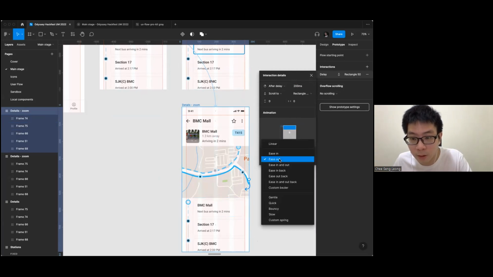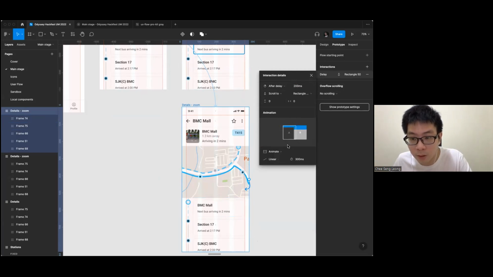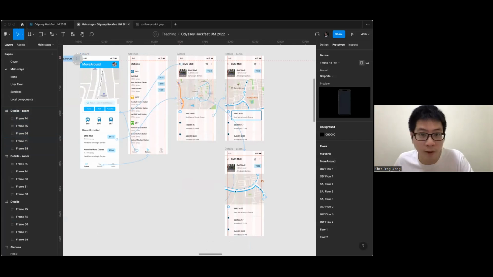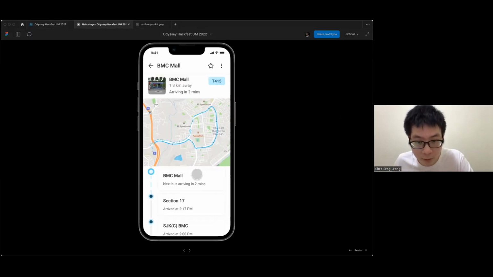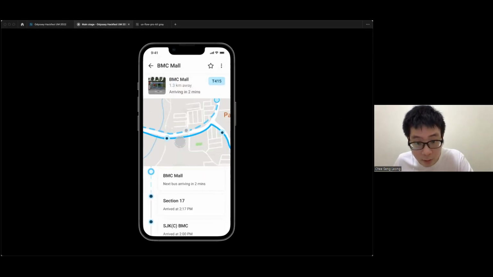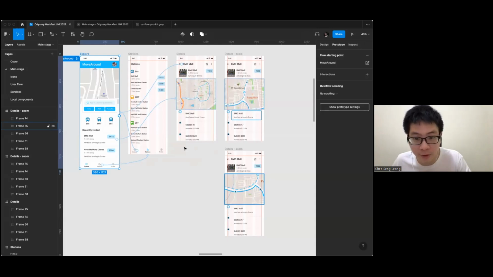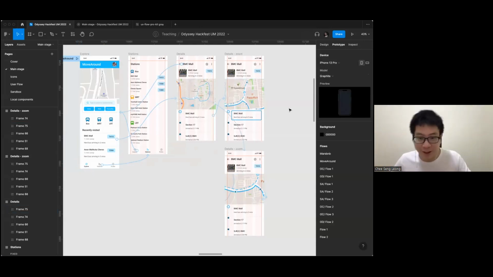Animate. Linear. Yeah, linear. Okay, let's see whether it works. I have never tried before. Ah, yes, that's it. So it works. It's just I need to perfect it. So that's how you do that as well.